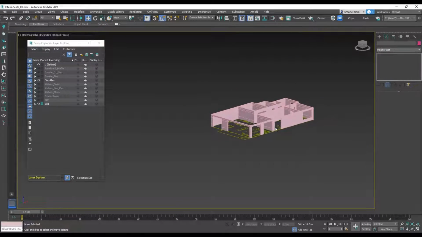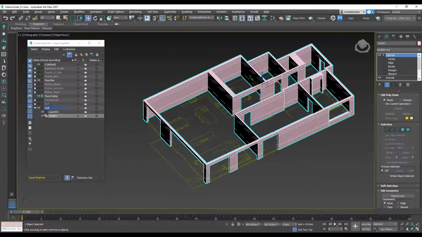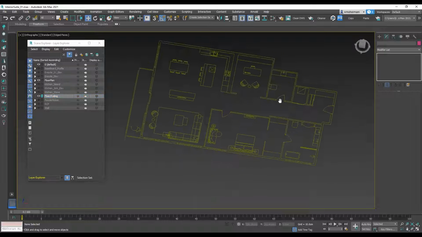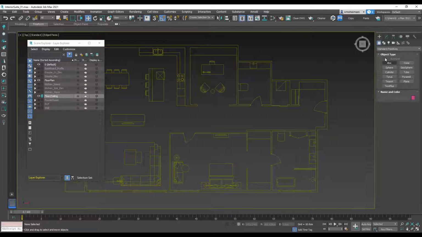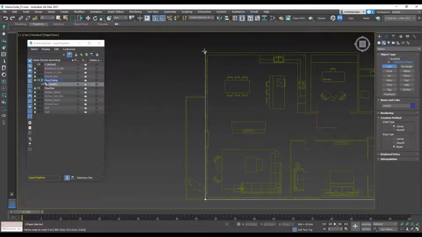Now I wanna make a floor and ceiling. In order to do that, I go to the layer explorer, make a new layer and change the name to floor/ceiling. Then I'm gonna turn off the layer for the walls for now. We don't need it. And then I go to the top view and with line start tracing the outline of the floor plan. Of course with the snap toggle, which makes it easier.